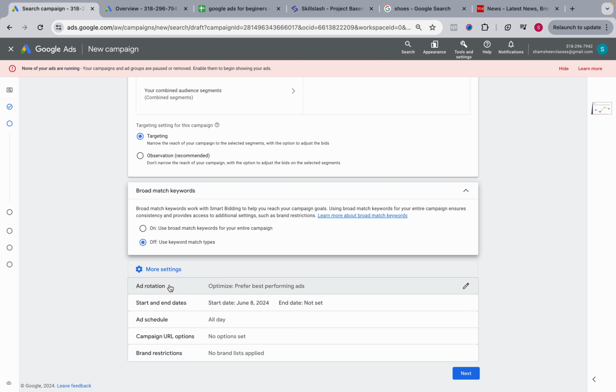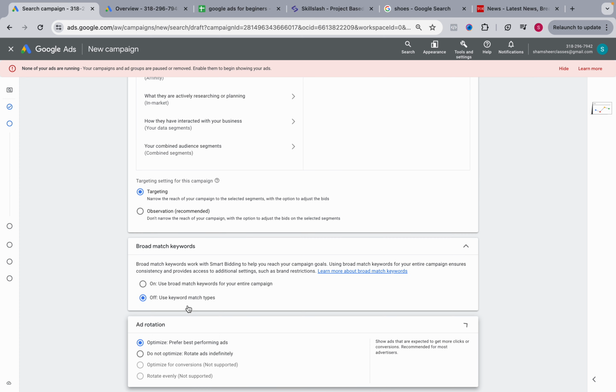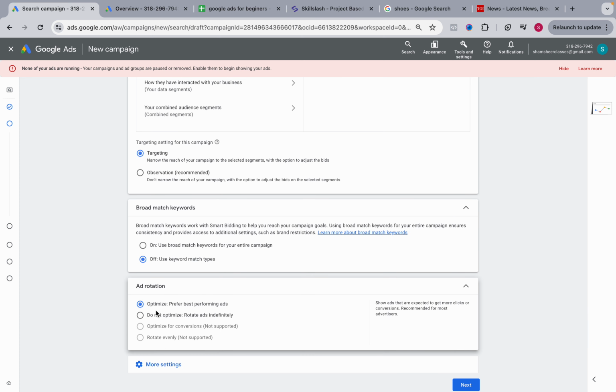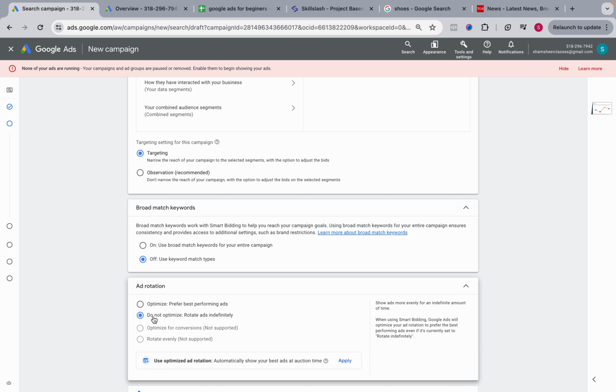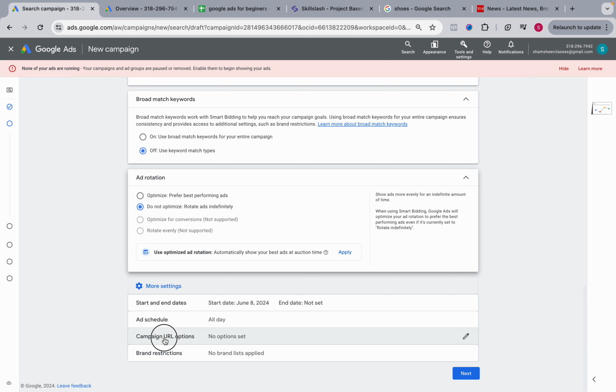You can set that. And in ad rotation, for example, if you created two ads in one campaign and you select optimize, then out of those two ads, whichever ad is performing well, giving you more clicks and more conversions, Google will automatically try to show that ad more often. If you go with do not optimize, Google will try to show each ad equally.